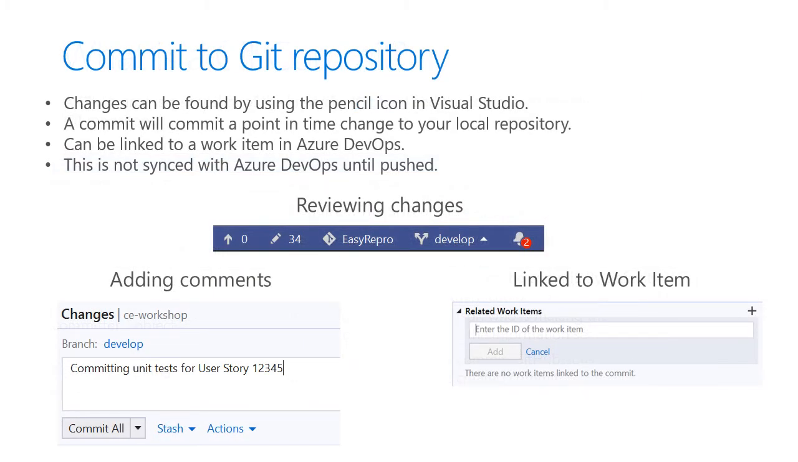Finding changes to your source code in Visual Studio is quite easy. If you look to the bottom right-hand corner of Visual Studio, you'll find a pencil icon that will show you the number of changes. In this case, we see 34 changes. You can click on that pencil and it will show you the Changes tab, which will allow you to put a message here or say adding comments. It also lets you link to a work item. So if you have a work item ID or an issue that you're working on in Azure DevOps, you can provide the ID there and it will auto-populate below here where it says there are no work items.